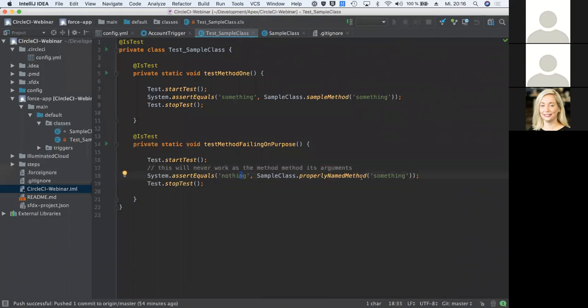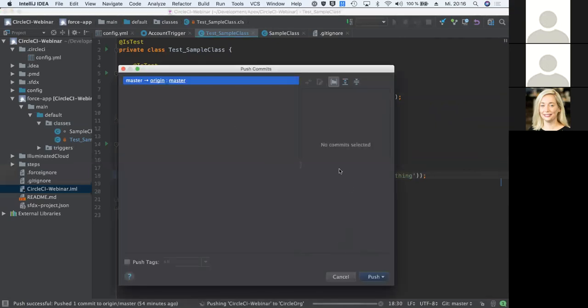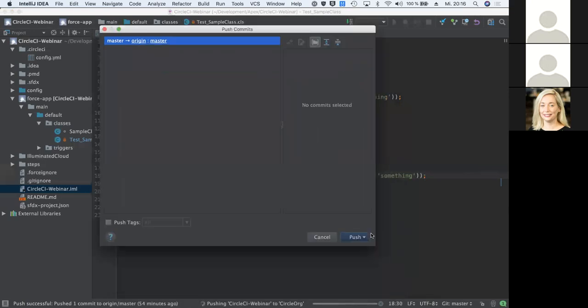The assertion here is obviously broken. My method will just reflect the argument that I passed in, so it should be something. If I assert something against nothing, it doesn't work. So I'll fix that assertion so that the test will actually pass, and then I'm going to commit this and push it to the repo to start another build.